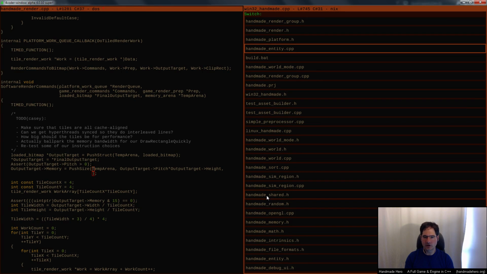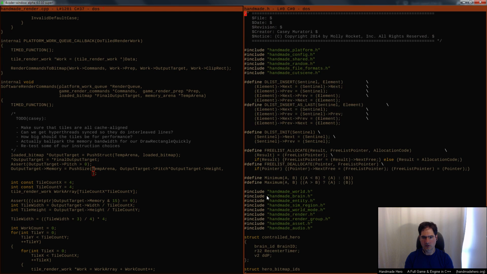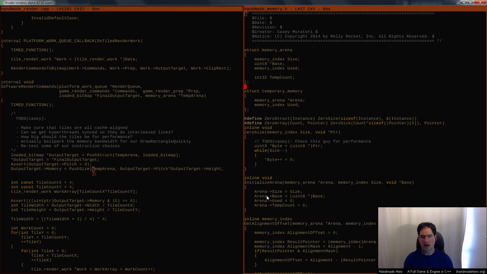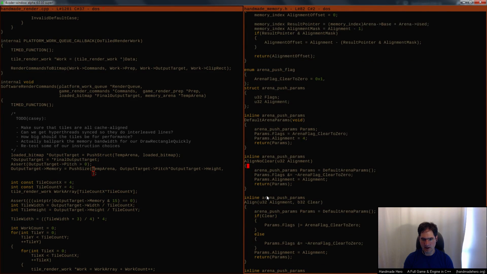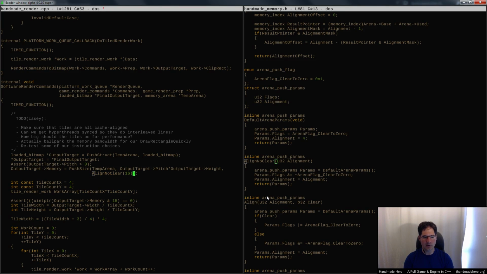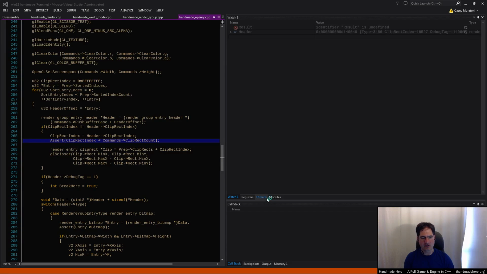So let's go back to handmade.h. Is it memory? That is it. There we go. I just wanted to look at how I did alignment there, and it looks like align no clear is what I probably want to do. So I'm going to say align no clear, and I want you to align to 16-byte boundaries, so it's SSE aligned, right? So now I believe I can just run it, and what we're doing now is we're rendering into that block of memory.